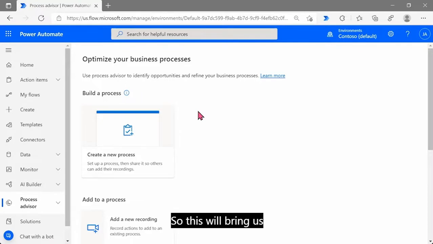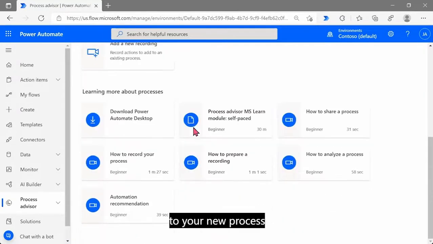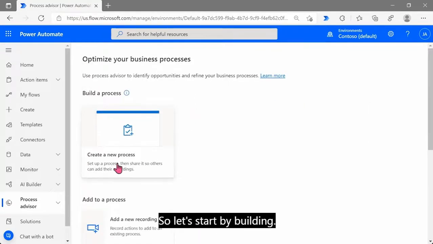So this will bring us to this page, optimize your business processes. So you can build a process and then you can add a recording to your new process, and you can also learn about your processes in here. So let's start by building.